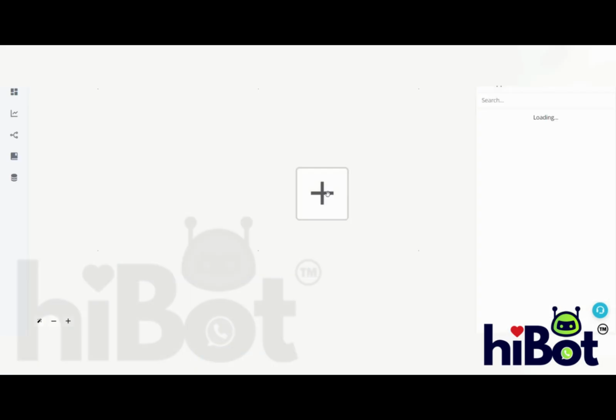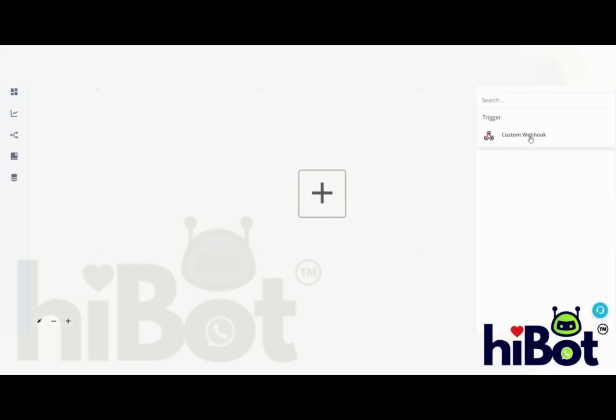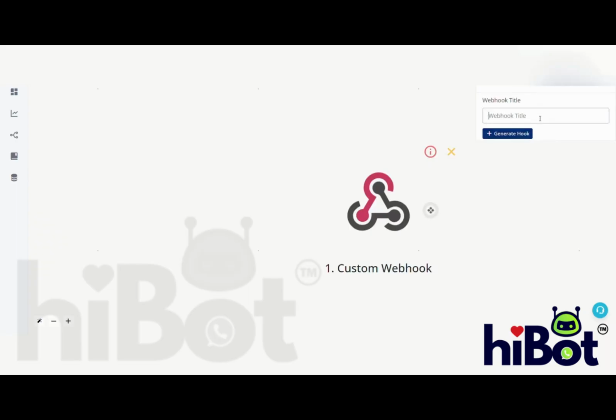So in the automation builder, click on create workflow, add on the plus icon. Here select the trigger as webhook, custom webhook, enter title and then click on generate hook. Copy the webhook URL.